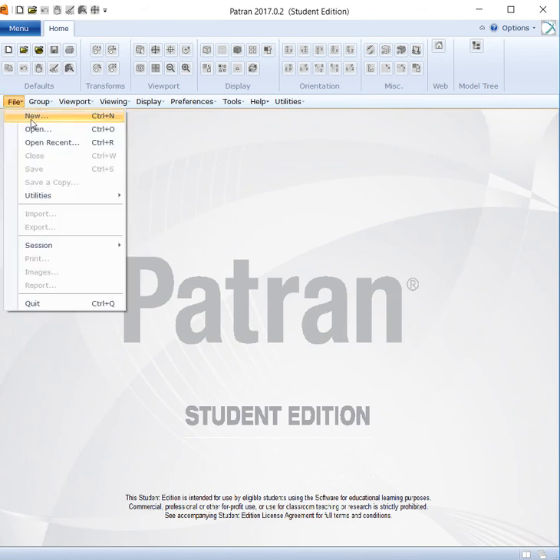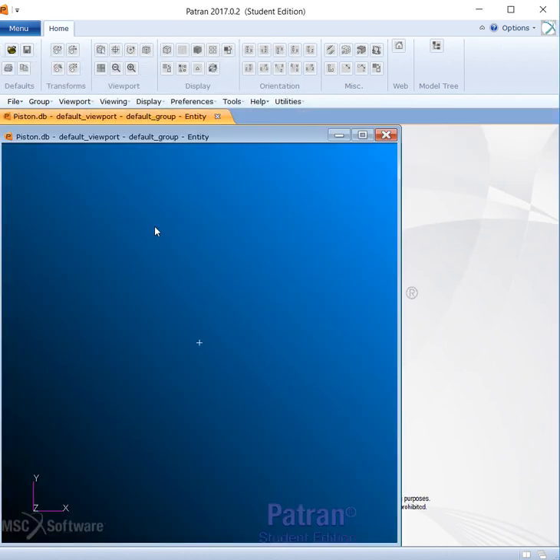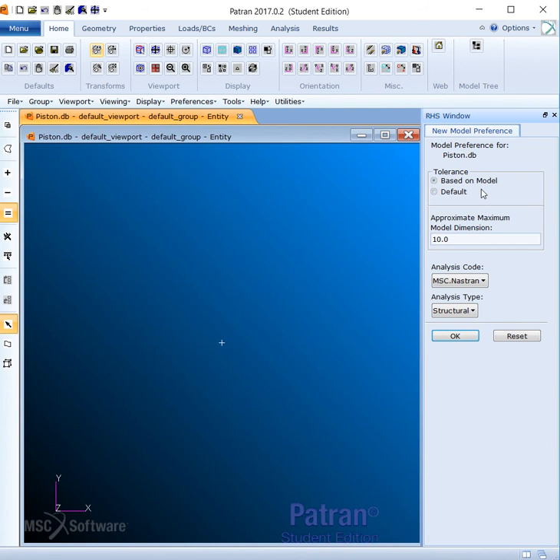Well, to start with, we are going to create our database. So we click on File, on New. We set our database name, which is piston.db, and we select the folder we want to save all the information. In my case, it's Piston1. I select the folder and I click open and OK. After that, we want to make sure that based on model tolerance is selected and also that our analysis is structural.